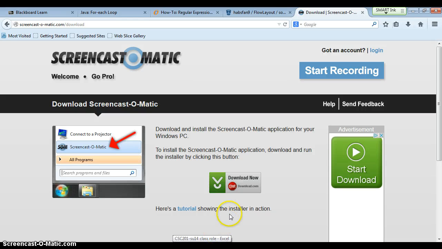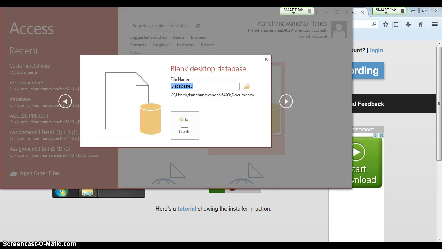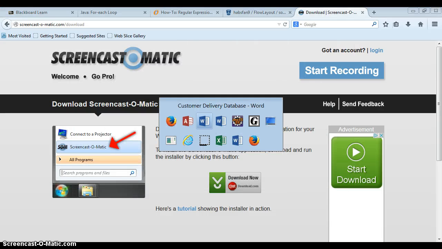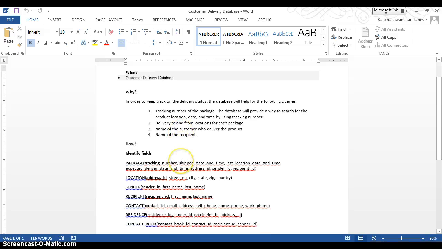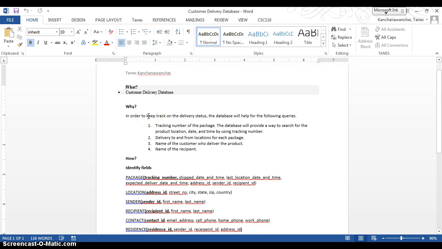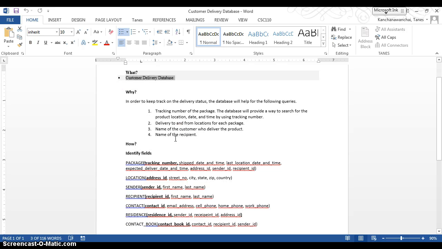So today I'm going to show you how to create a database with Microsoft Access. But before we start doing that, we should have our design done. I'm planning to create a customer delivery database, right? So why do I need to do that? Because I want to create a system to keep track of the package or delivery status, right?